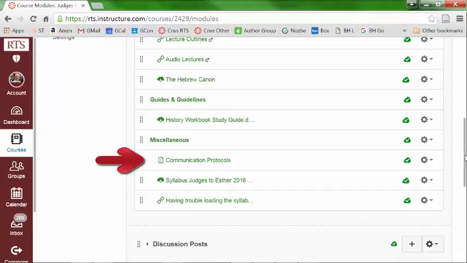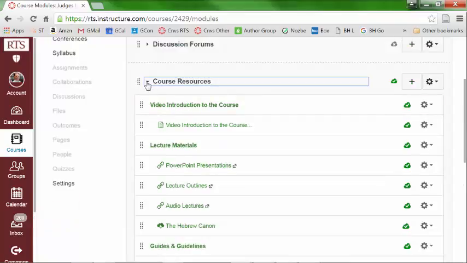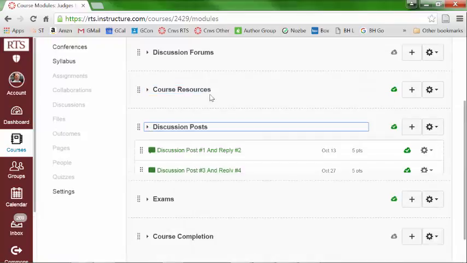Now, just one note from the communication protocols. If you have general questions about the course, use Ask the Professor. But if you have private questions pertaining, for example, to your grade, then go to Inbox. And by clicking on Inbox, you will be able to have an internal communication system with just me as your professor. So let's close resources and go to discussion posts.